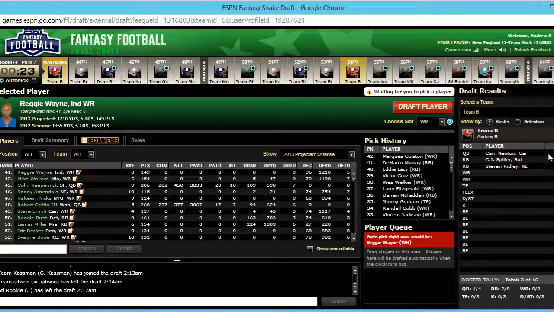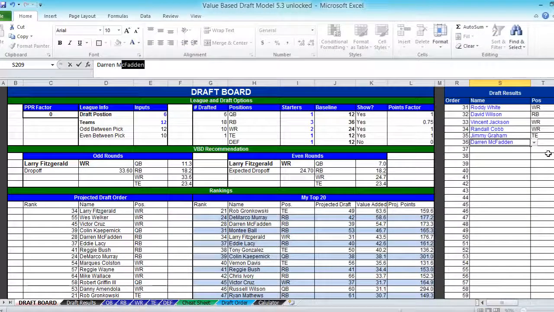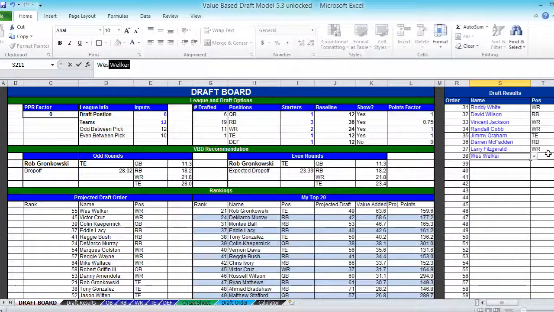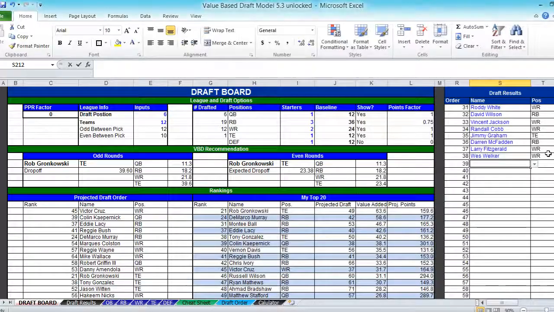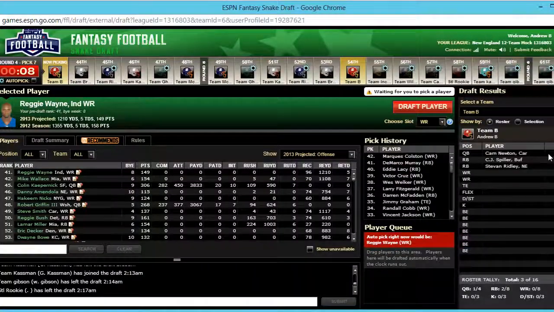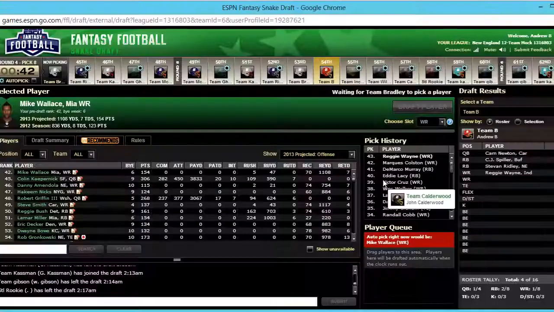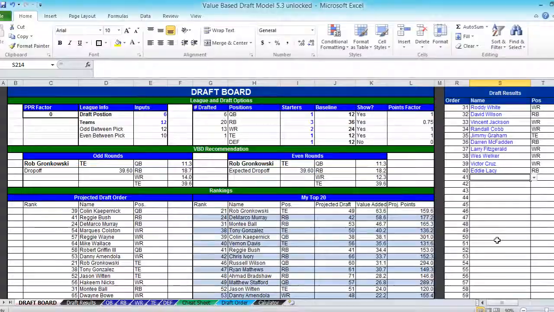Yeah, Jimmy Graham got taken. And it's a little bit harder for me because I'm trying to talk and do all this at the same time as well as draft. Oh gosh. So that sucks. But that can happen when you're trying to multitask too much.